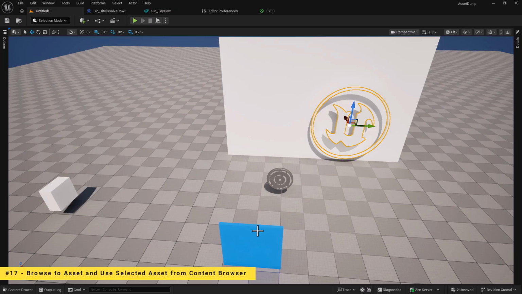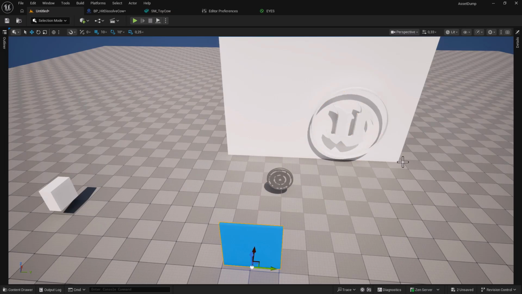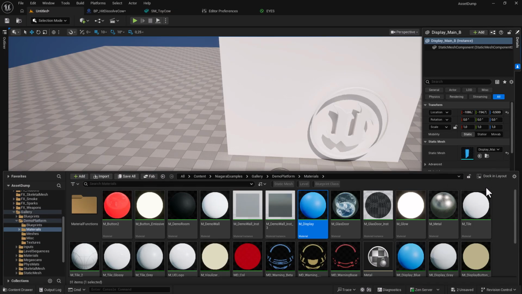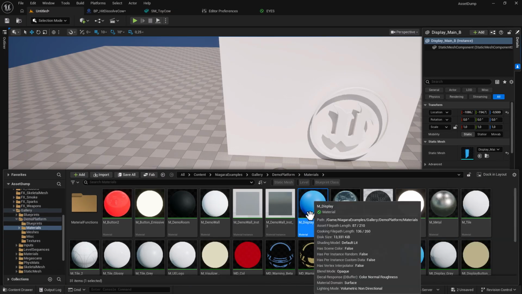There's a quick way to find the materials or assets, such as the static meshes and such, that make up our actors. For example, I will select this actor, go into the details panel, and let's say I want to browse to the material asset that is applied to the actor. I can click on this button right here that represents a folder with a magnifying glass. Click on that, and that will browse me to the asset in the content browser.